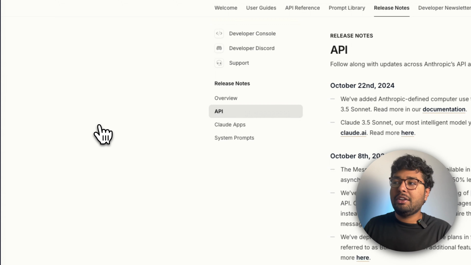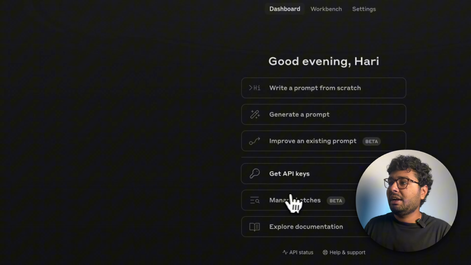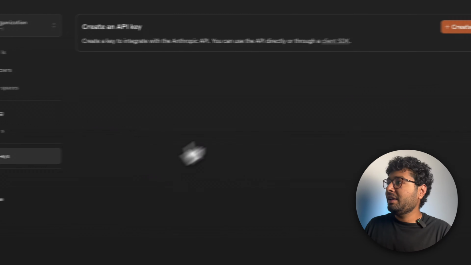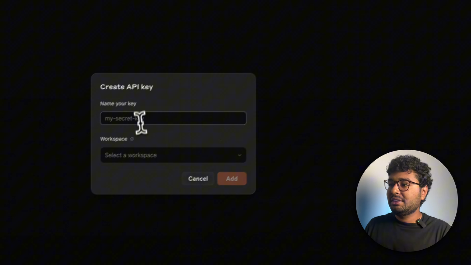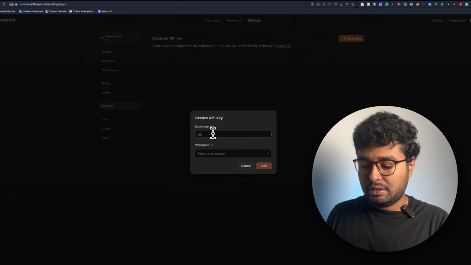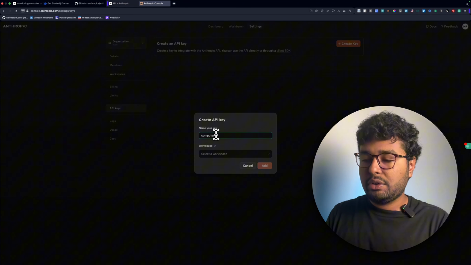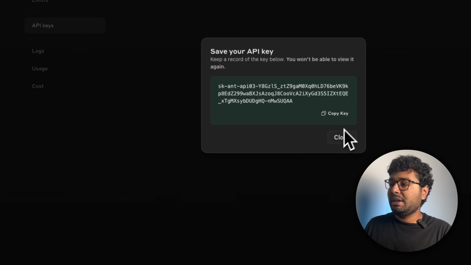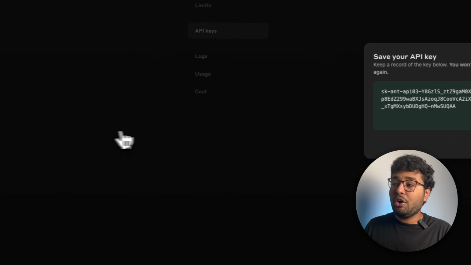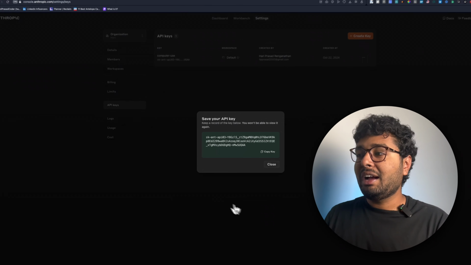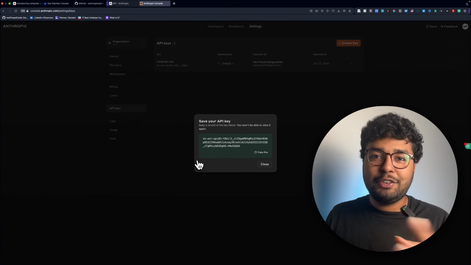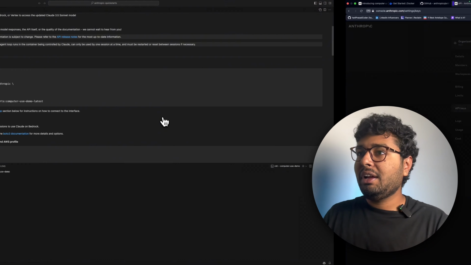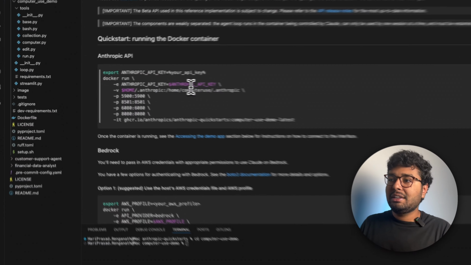And you'll be taken to this particular page, and you can click on Developer Console and click Get API Keys and you can create a new one. So let me call this Computer Use, and I'm going to create one, and I'm going to copy this particular API key. Don't worry, after recording this video, I'm going to delete this key anyway, and I'm going to come back here.